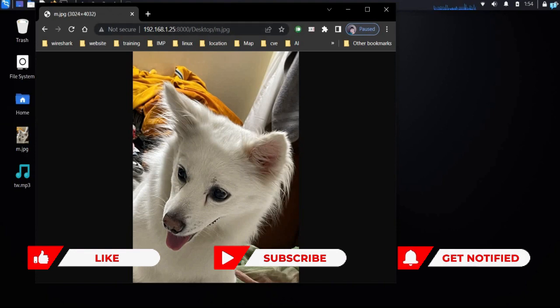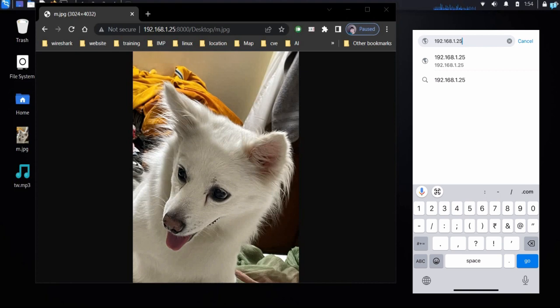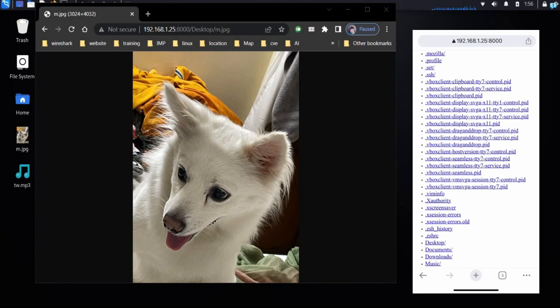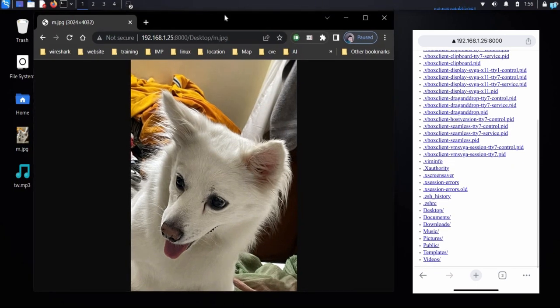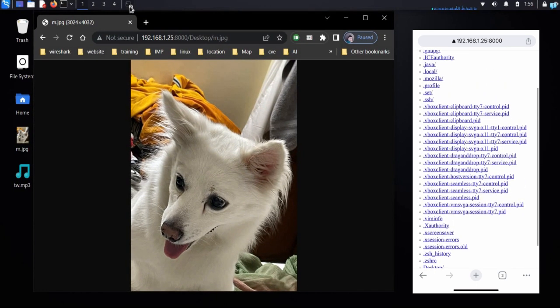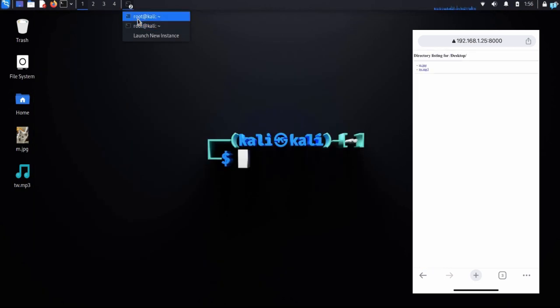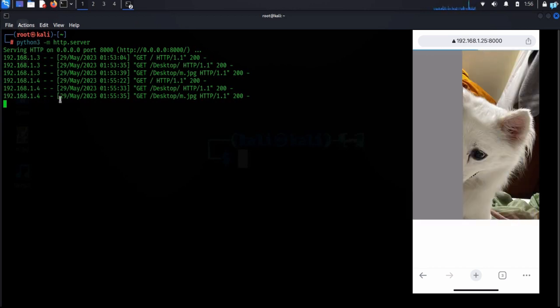Now let's do this using our mobile on a different network. Type IP address and the port number. Perfect. Now I am able to access all files and folders through my mobile. And here you can see the number of connected devices and their respective IPs.